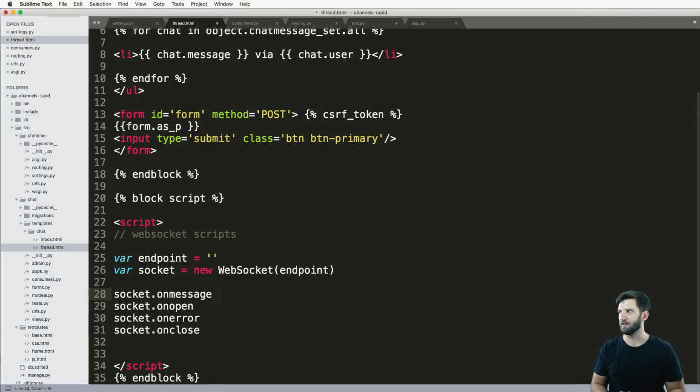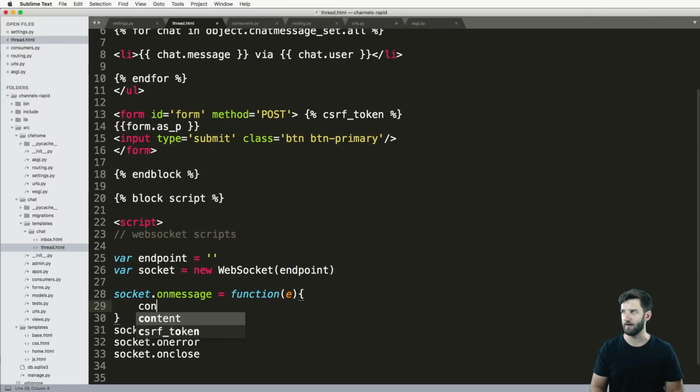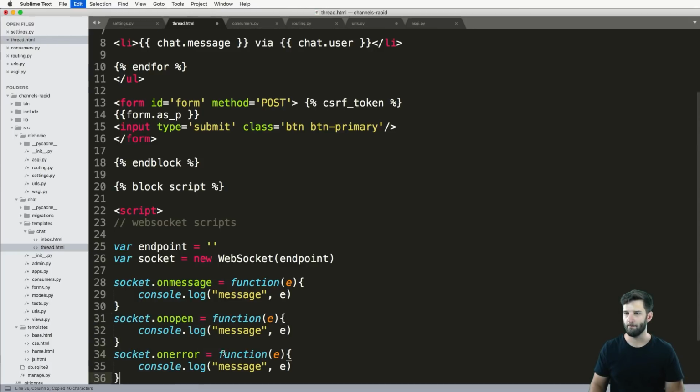So we want to say, once our socket receives a message, that is, our client side WebSocket receives a message, what do we do? Well, first of all, I'm just going to put in a function that would handle that, and we'll just do console.log message and then e. Okay, so I'm actually going to copy this and put it on each one.